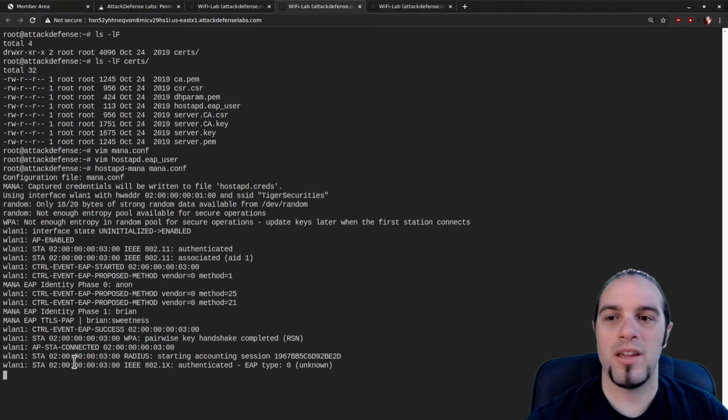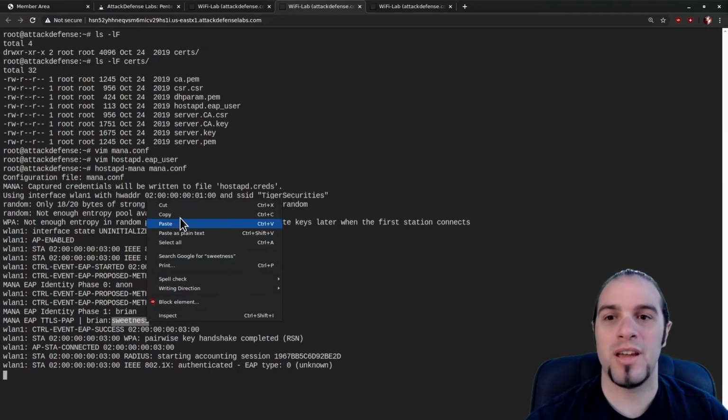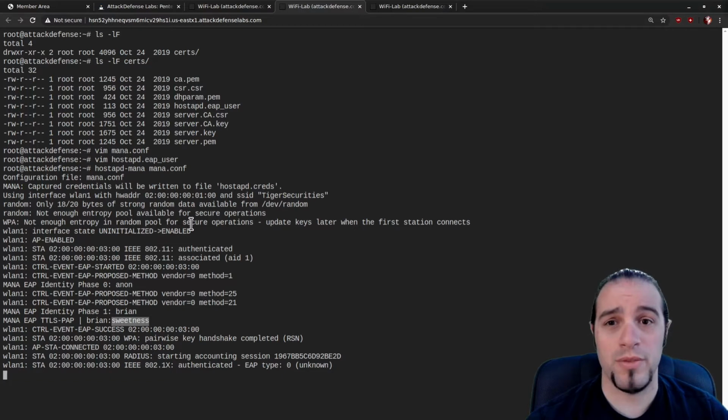And if we go back here, we can see EAP identity phase 0 Anon, EAP identity phase 1 Brian, EAP TTLS password authentication protocol Brian Sweetness. There we got the username and the password in plain text. You don't get this if you just sniff the air. I want to be really clear about that.